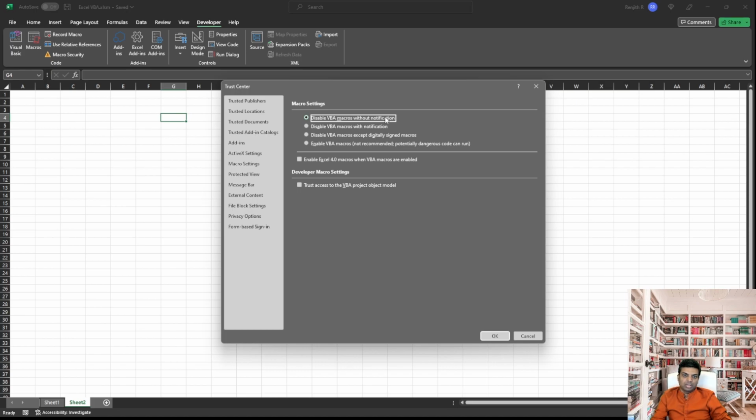So normally, that's it. Either it will run, if it is saved in the trusted location. Otherwise, it will not run. Disable VBA macros with notification.